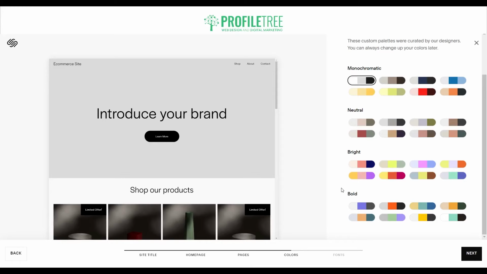So I'm going to stick with monochromatic. I want to keep it nice and simple, nice and neutral. So I'm going to go ahead and select next.